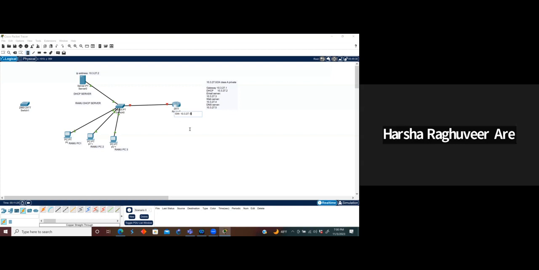10.3.27.1, okay, /24. Remember the /24, otherwise it does not understand. /24 consists of how many ones? 24 ones. 1, 2, 3, 4, 5, 6, 7, 8, dot 1 through 8, dot 1 through 8, dot 0 0 0 0 0. How many ones are there? 24. So I want to convert that into decimal: 255.255.255.0.